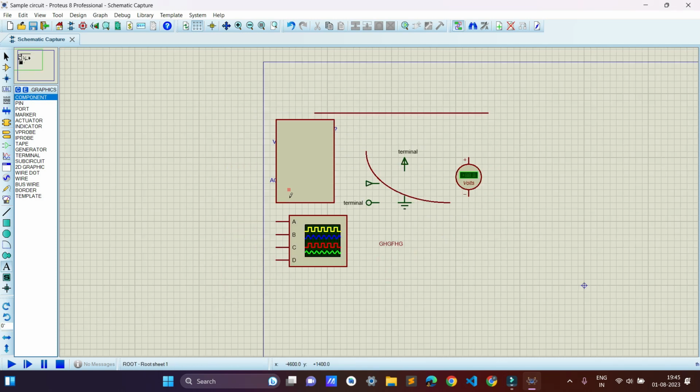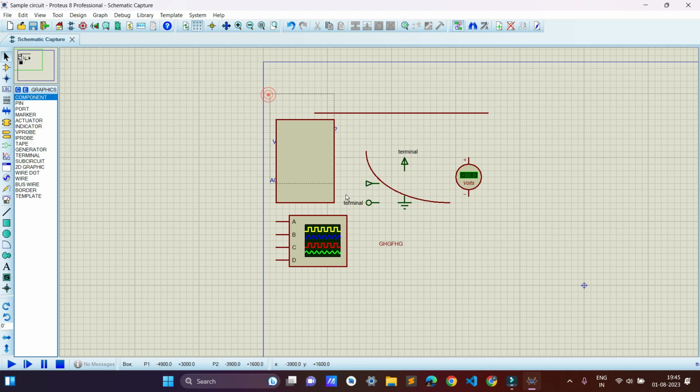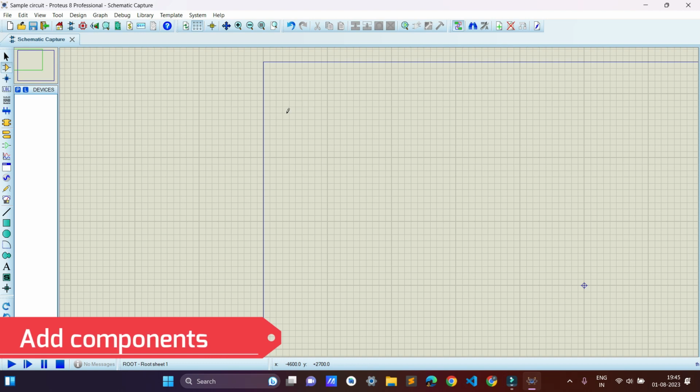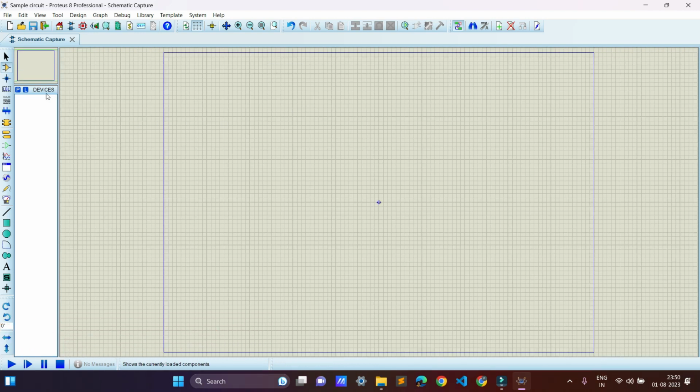Now let me first remove everything from the schematic. Now we have to click this selection mode so that we can select everything, and press the delete button on your keyboard and delete everything. Now click on the component mode. First we need to add some components in our schematic. So to add components in your schematic, you have to first click on the component mode if it is not selected here. Then you have to click the P button.